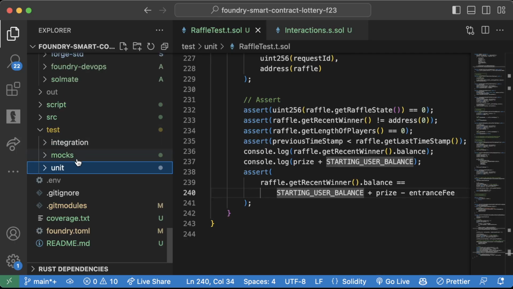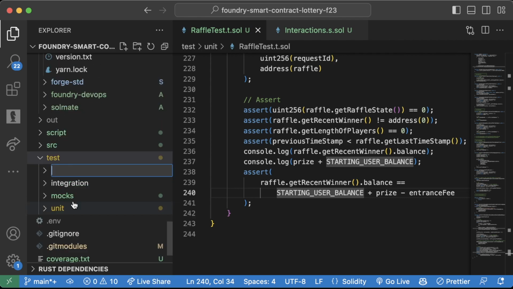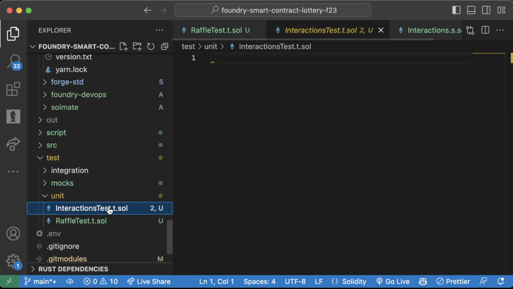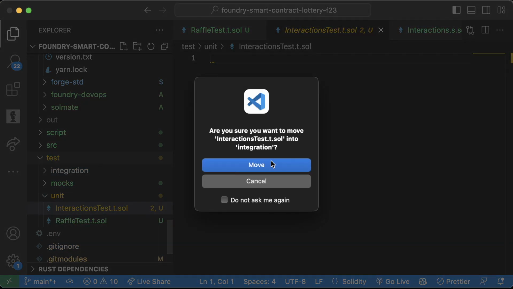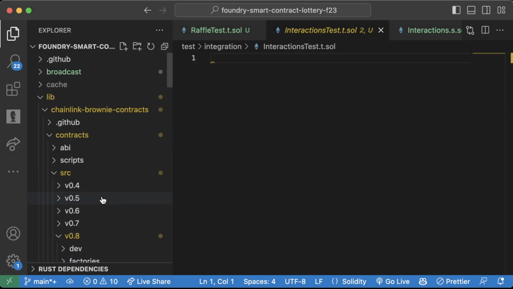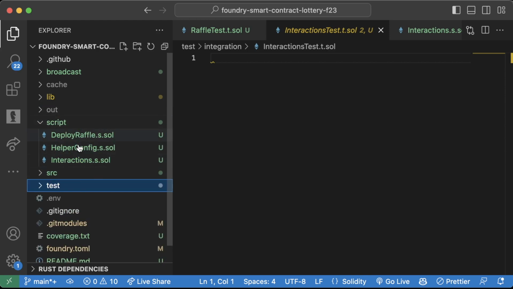All right, so we've done some unit tests. Let's do, well, you thought we were done? Let's do some integration tests. So I'm going to go ahead and grab my interactions test.t.sol, move it on up to integration. And additionally, we could and should write a script or a script as a test suite to actually test all this stuff on a real live testnet.